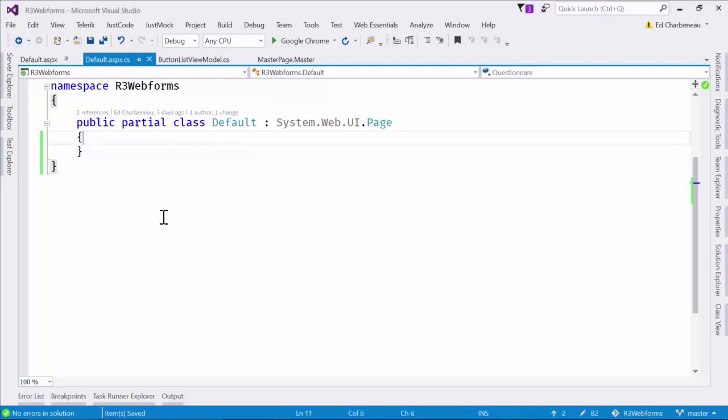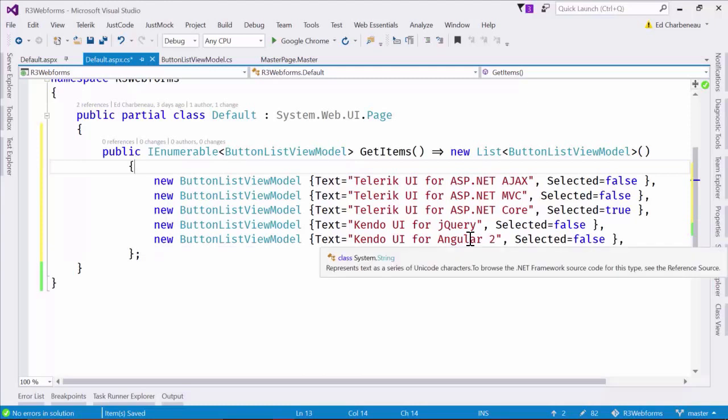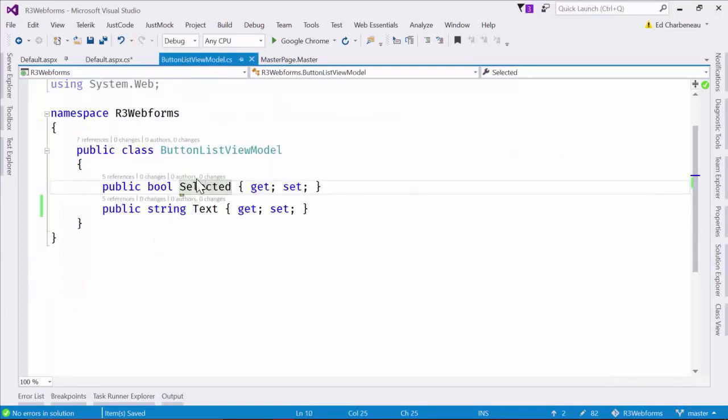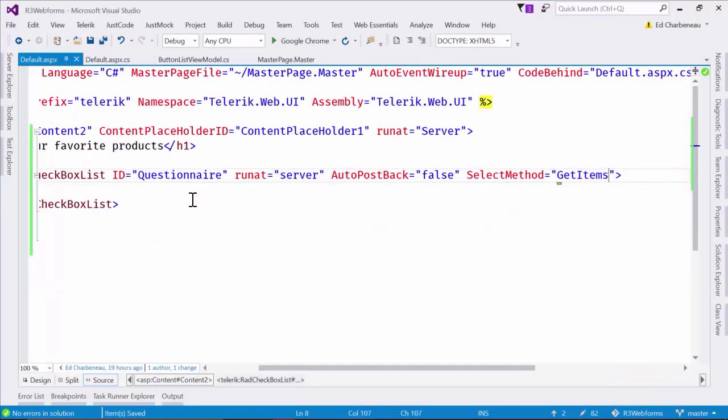I'm going to do this really simple for the demo, but we could go out to a database in a full-scale application. For the sake of the demo, I'll just return this as a method here, and I'll use one of the new language features of C# called an expression-bodied member to return a new list of ButtonListViewModel. If I look at ButtonListViewModel, it's just a simple plain old class object here that has a Text and a Selected property on it. And I'm going to bind those properties to the RadCheckBoxList.